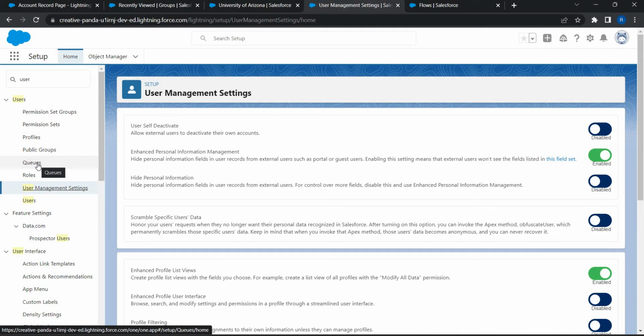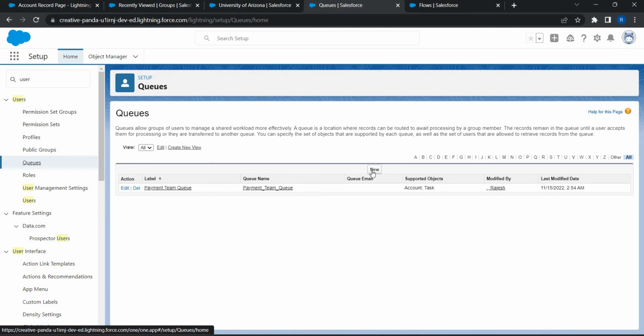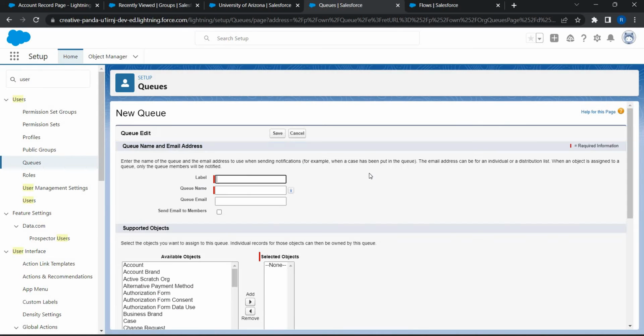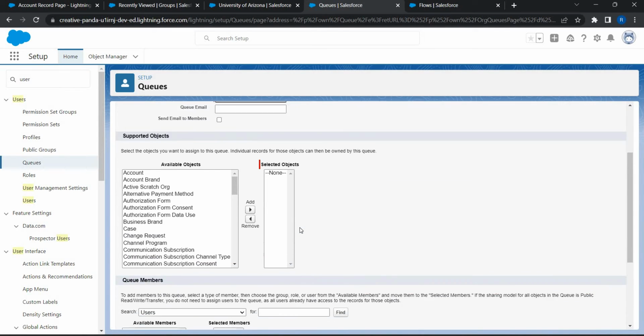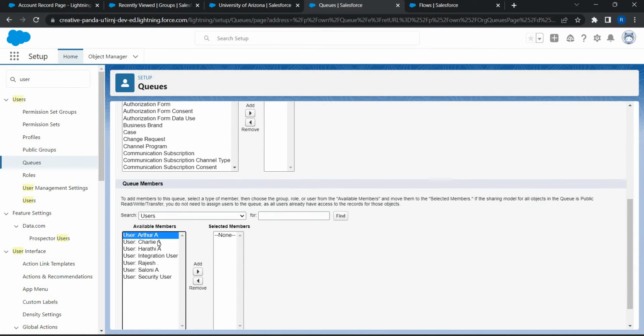Let's go and create a queue. So let me go to the queue and create a new queue. I'm going to give a name to my queue. I'll just say customer payment receivables team. That's going to be the name of my queue. And I'm going to add queue members, Arthur and Charlie. Let me add.